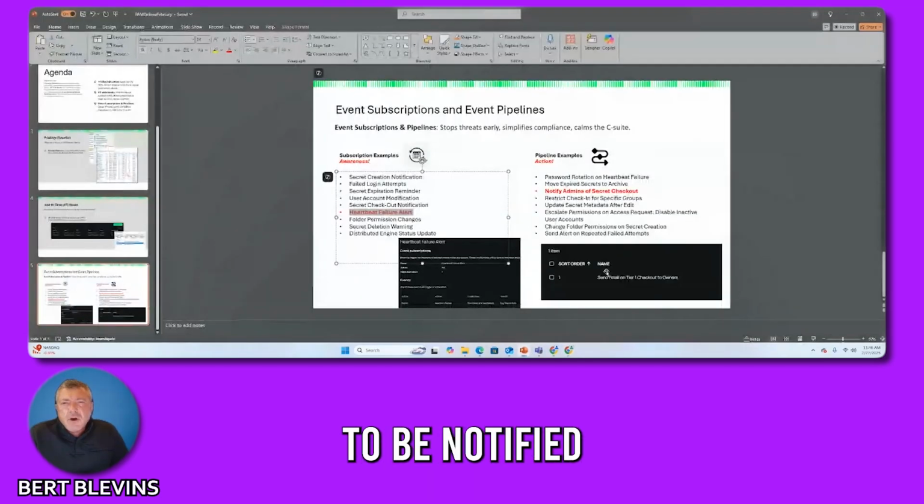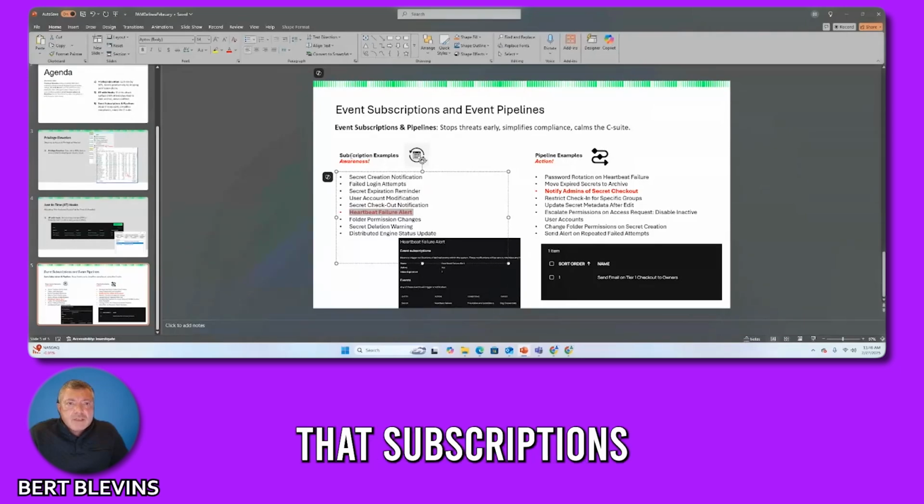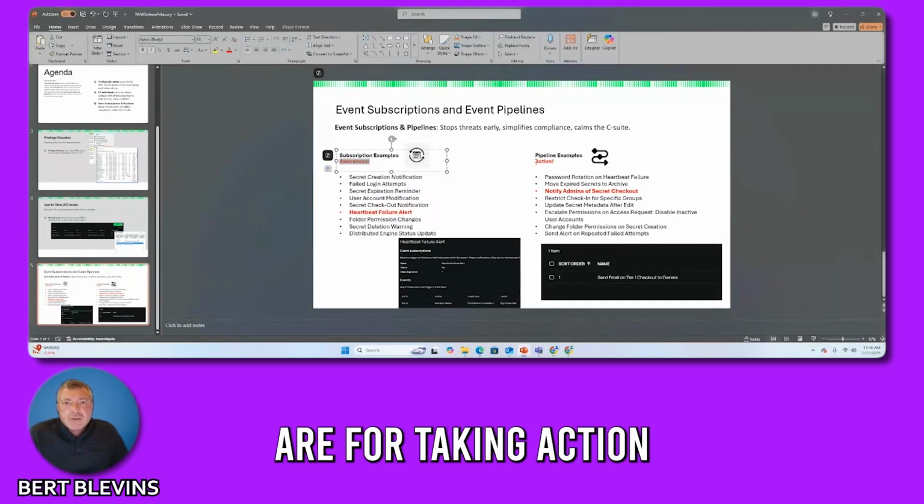Our use case is going to be notifying admins of secret checkout. Again, this is going to be related to that tier 1. And I want to reiterate here that subscriptions are for awareness, and pipelines are for taking action.